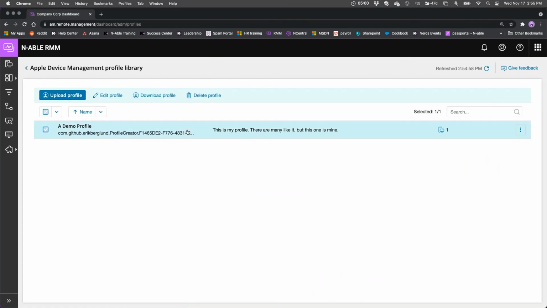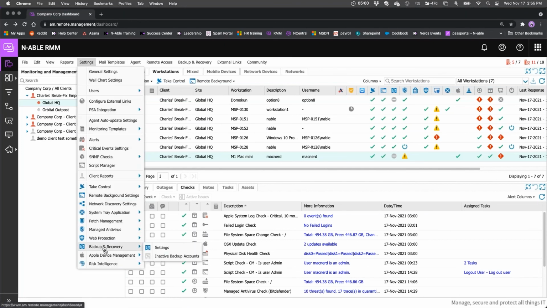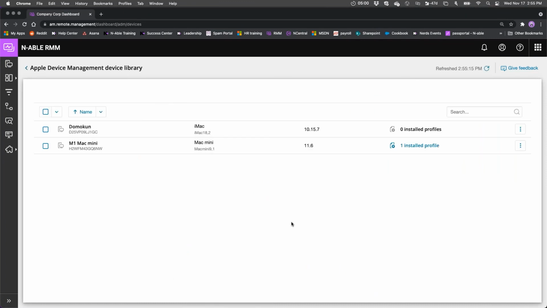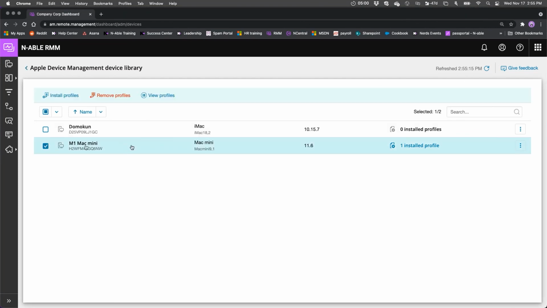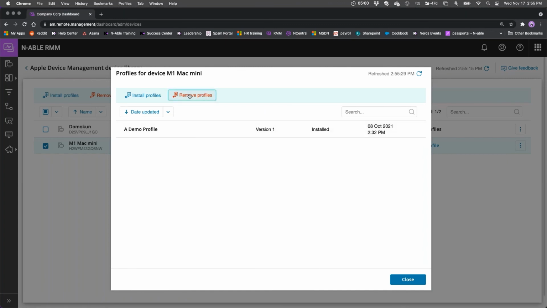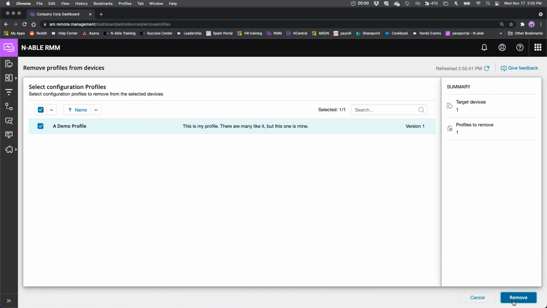And I've uploaded one here as my demo profile. And now that it's there in my library, I can deploy it. So much like going into the script manager and uploading a script into your library and then applying it to different machines. So now I have this Mac Mini here, and it currently has one profile installed. So I can remove that profile once it talks to the Mini. There we go. So I'm going to remove that one.